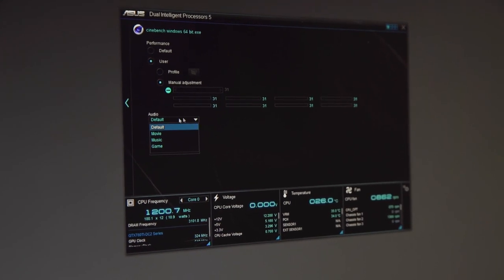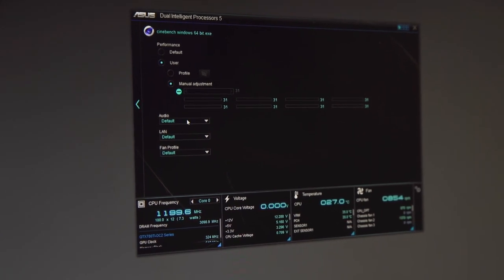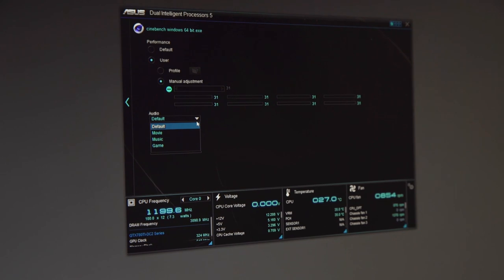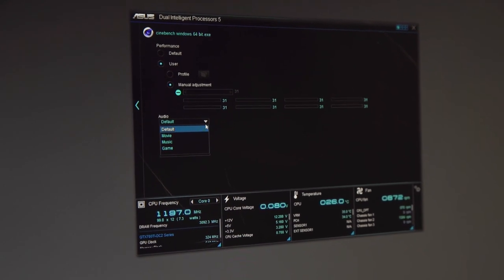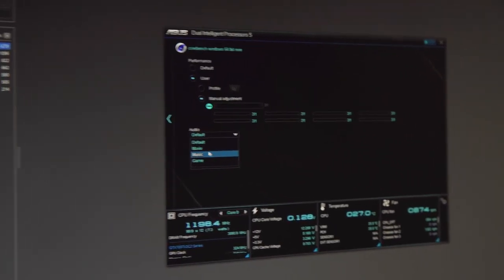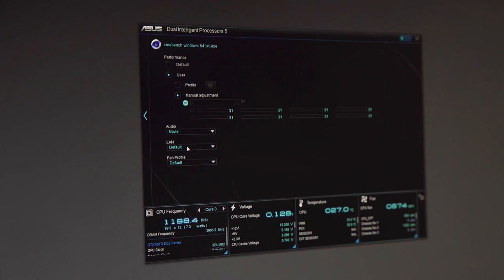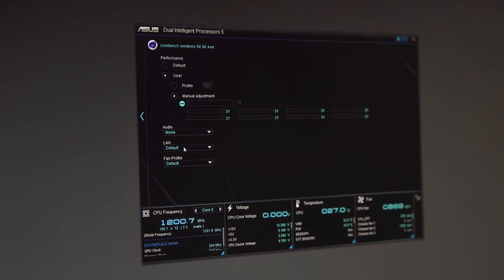So we have special audio profiles. We worked with the DTS sound group on creating customized waveforms for music, movies, and games. So let's say you're watching a movie in VLC, right? Well, maybe you want that to be in movie mode. So automatically when you open up the program, it'll automatically adjust the EQ to the movie preset that we developed.